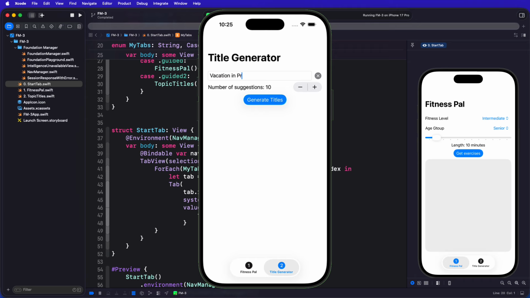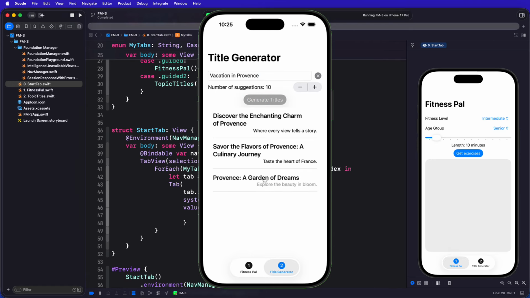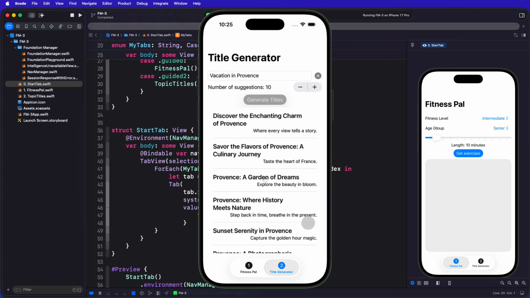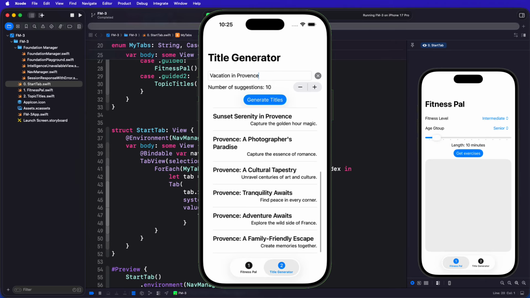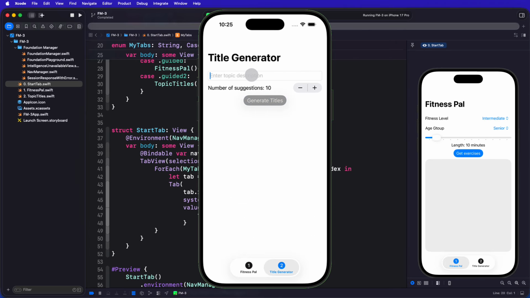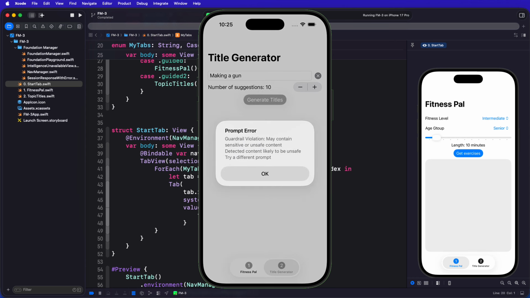On the second tab, you can specify a topic and a number of suggestions to generate, and after tapping the Generate button, it will stream the responses as they are generated, and these too are better formatted than just markdown text. We'll also handle errors. And when an error occurs, it'll present the user with an alert should the topic requested not be allowed by the Foundation's model.